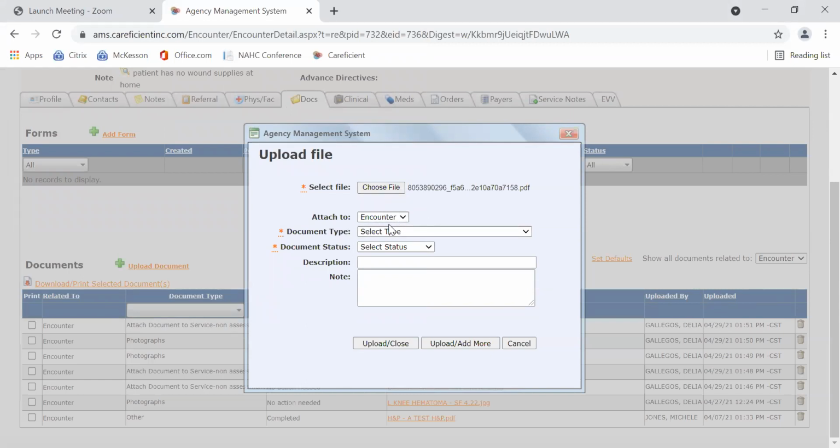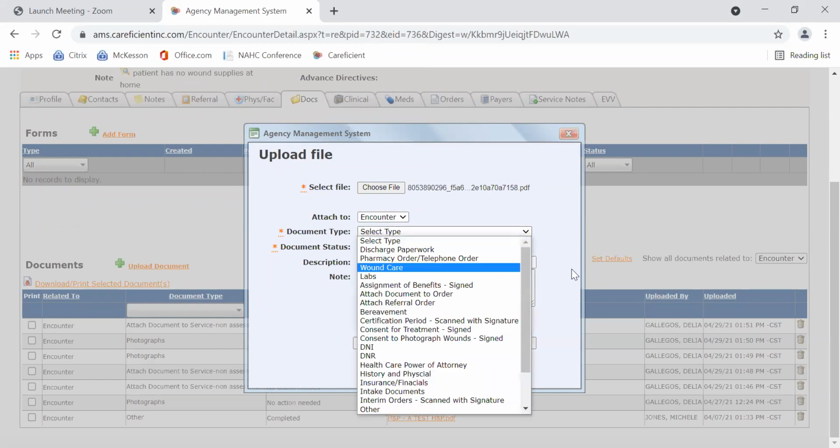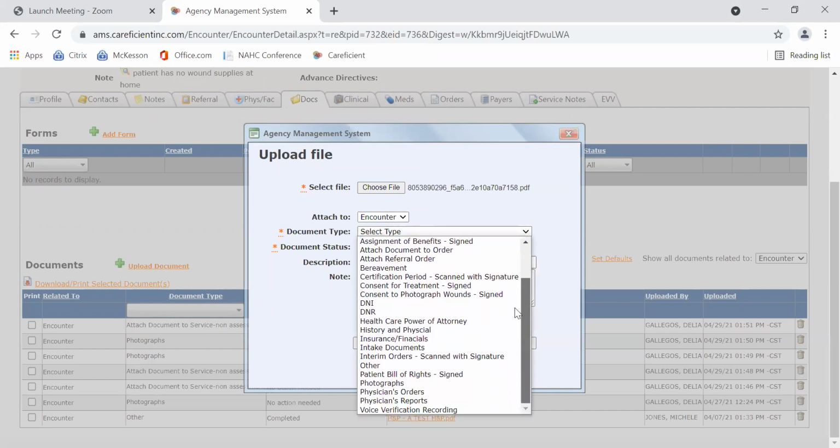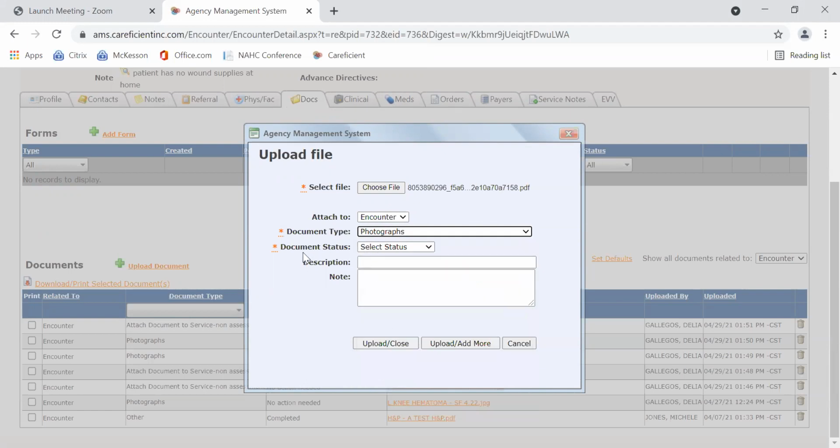I'm going to leave it under encounter. We're adding photographs at this point, so we're going to select photographs under document type. Under document status, we're going to select no action needed, because there's nothing that anybody needs to send from this picture. So under description, this is where you type in what the description is.